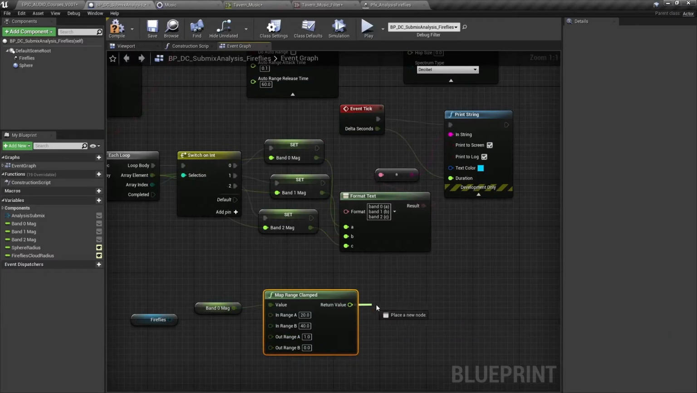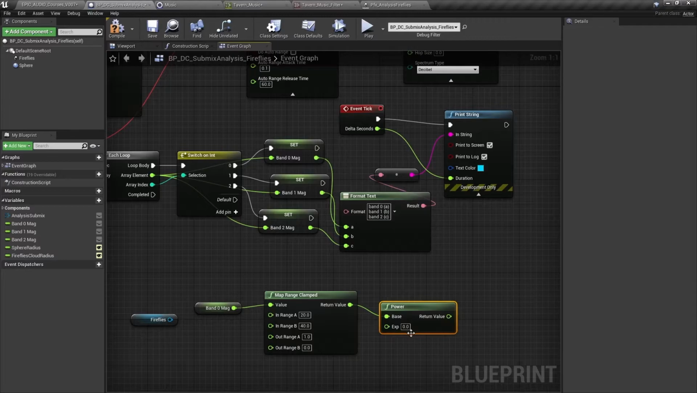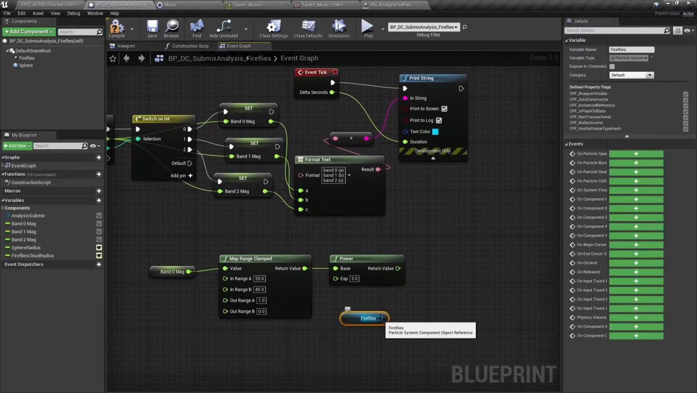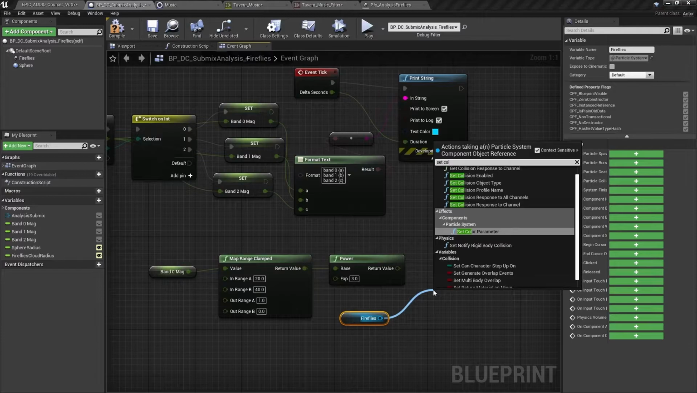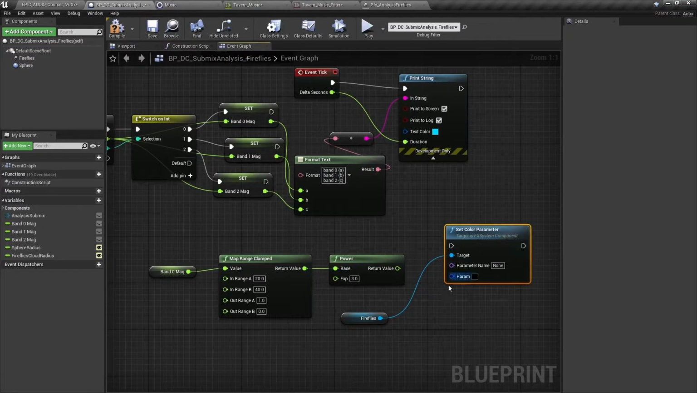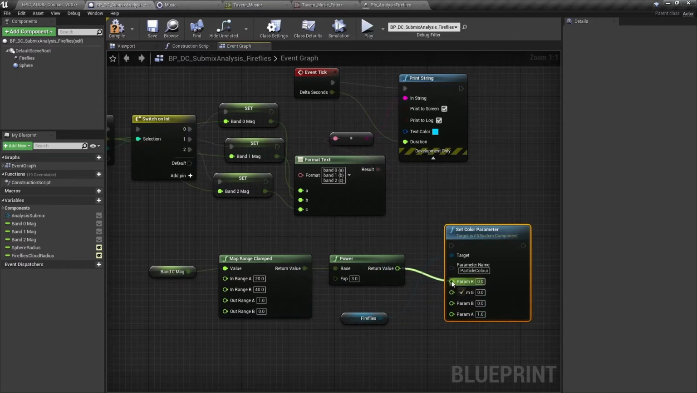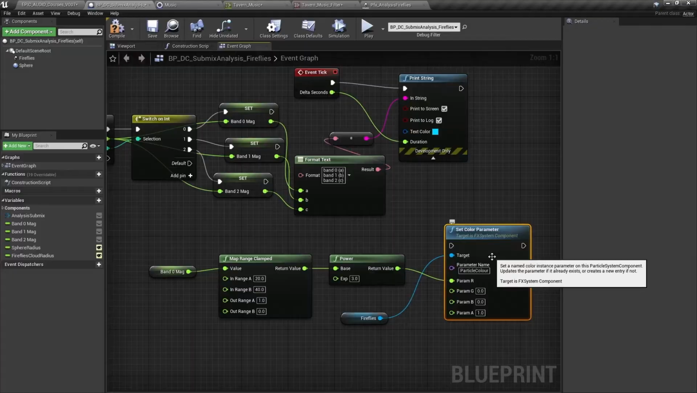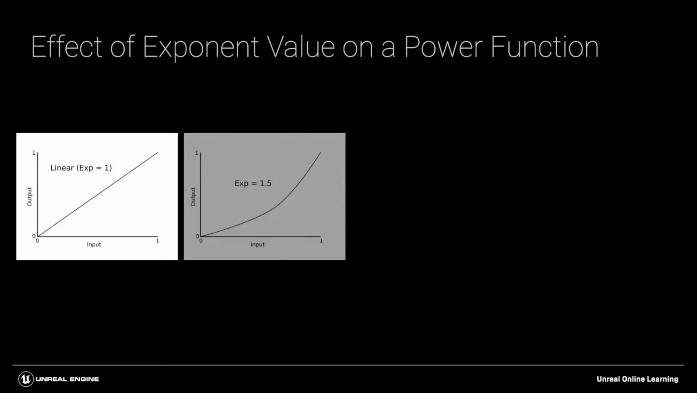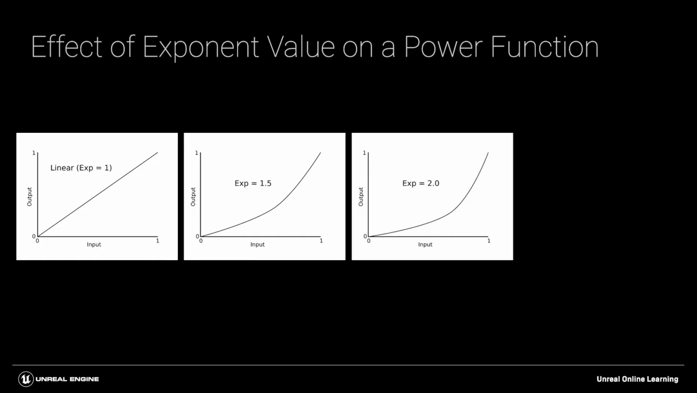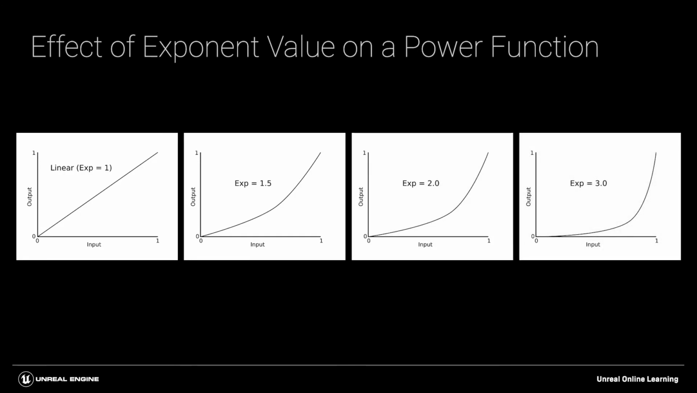Then we're going to use a power function here with an exponent of 3, so we get a relatively steep curve over the values in that range, and we'll use that to set color parameter of our fireflies, and that's particle color. And we'll split that struct pin so that we can access those variables. That will go into the R, the red. Changing the exponent value on a power function is a nice quick way of mapping input values to get non-linear outputs, as you can see here.